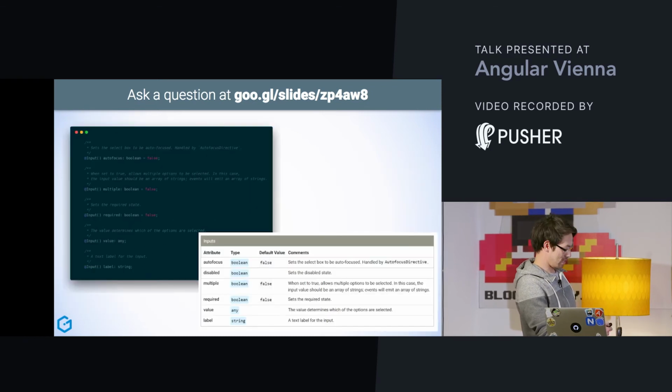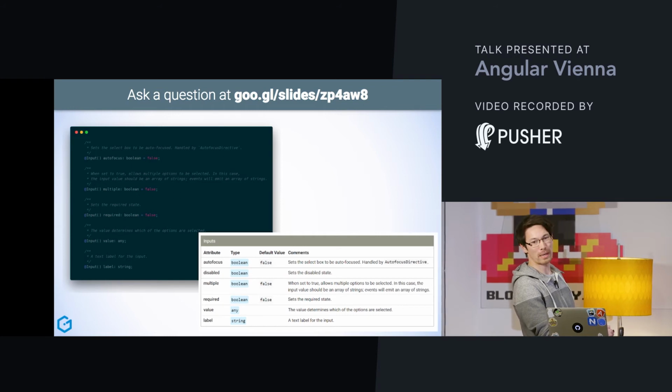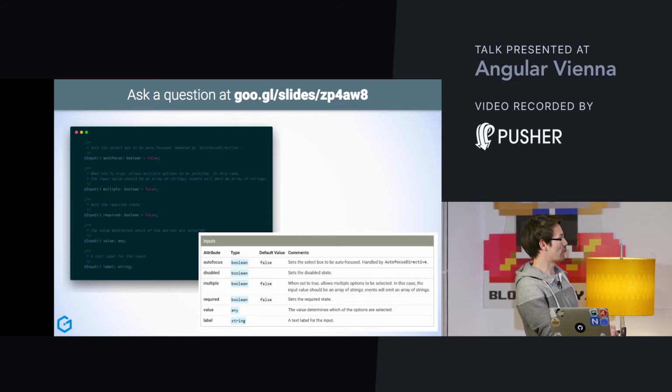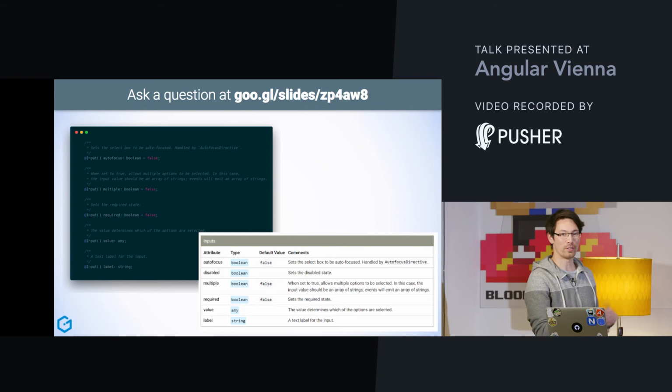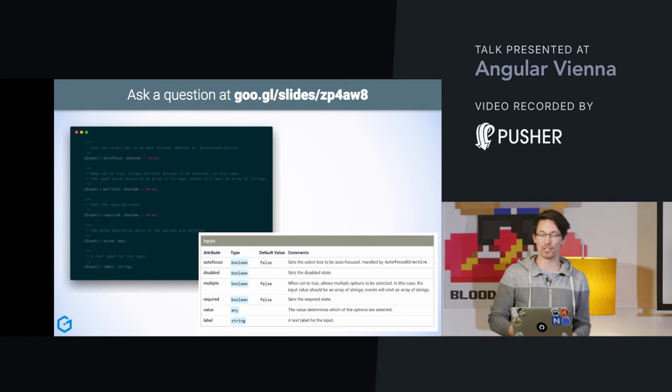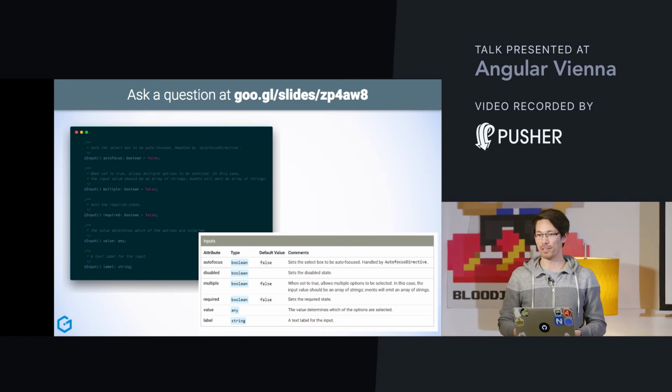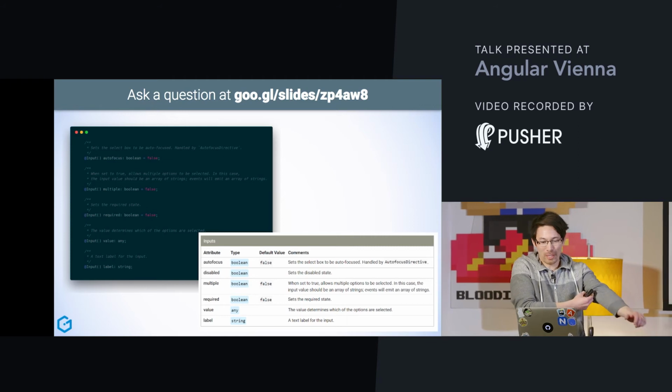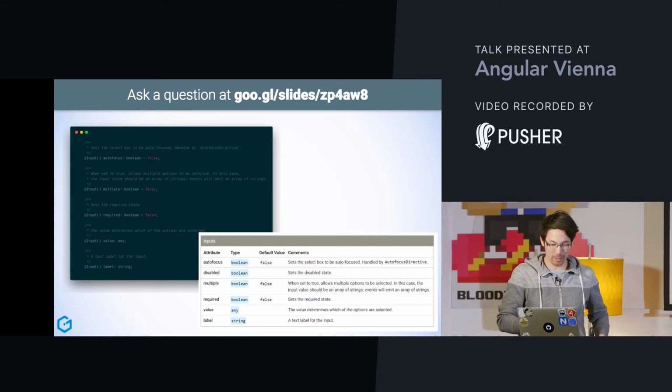And likewise, another black square here. These are the inputs for the component. And again, we pull the information directly out of the source code and make a table like this, which shows the types, the default values, and the comments. So in this way, you don't have to think about the documentation so much. You just write comments as you would in the regular course of development, and the docs will be generated and they will be correct.